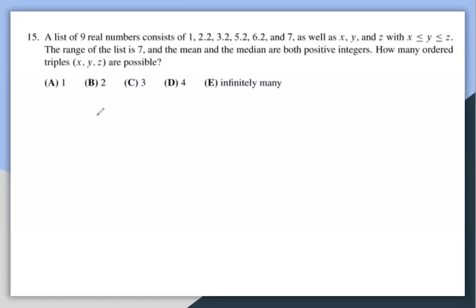Hello. This was number 15 on the 10B and number 10 on the 12. We have nine real numbers, and six of them are given. X, Y, Z will be the other three numbers. X is the smallest and Z is the largest. And the range of those nine numbers is seven.